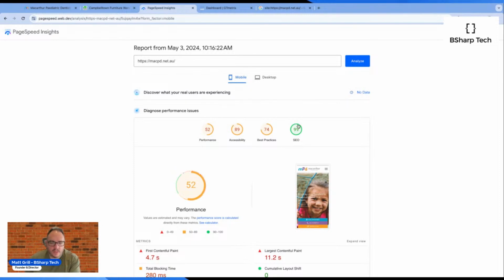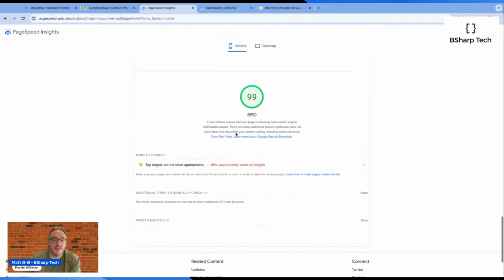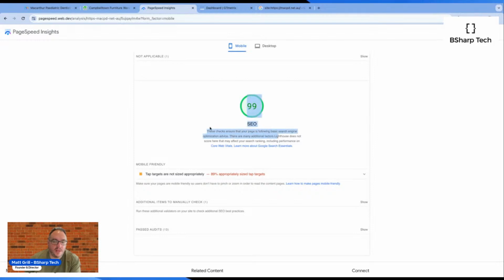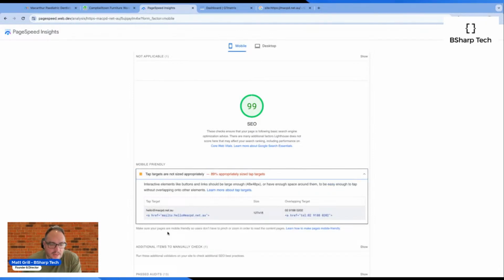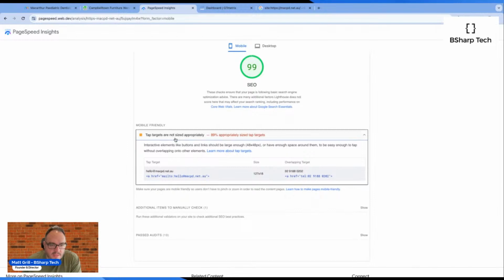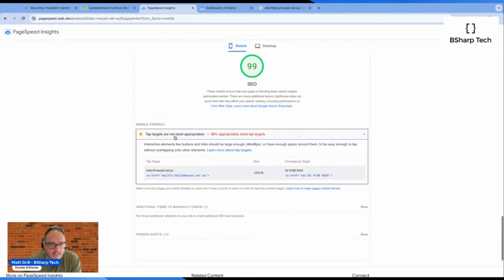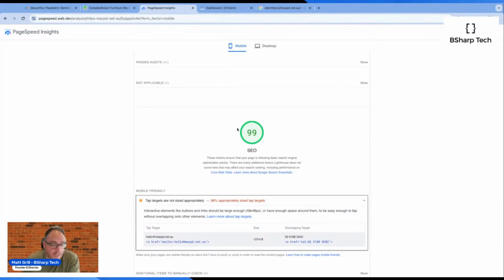All right, so one area it does look at is SEO, and I'm not surprised. They've scored a 99 out of 100, which is near perfect for the SEO. The only thing that this tool has actually picked up is that some of these tap targets are not sized appropriately. So that's a minor issue, but something that can be easily solved with a website designer such as myself or someone else. So yeah, very good score for SEO.